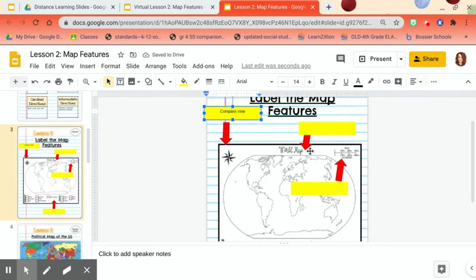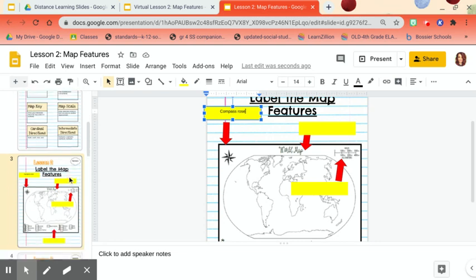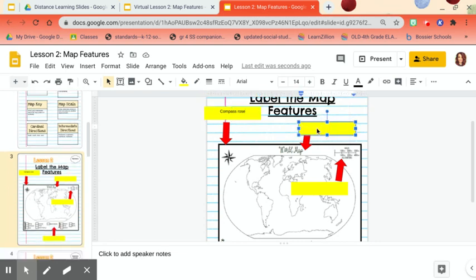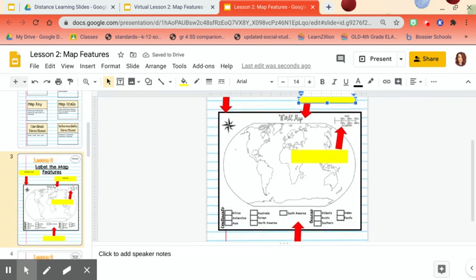Now right here where it says world map, what feature from these 6 features is that? Type it in now. If you guessed map title, you are correct. That is the title of the map. It's telling you what you're looking at. You are looking at a world map.